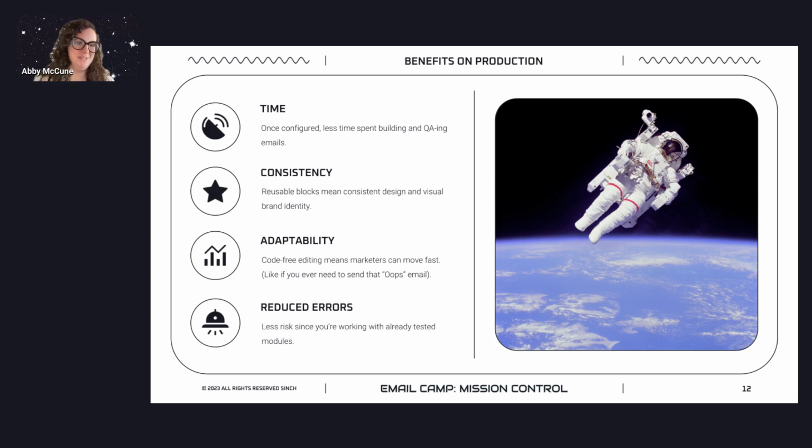And another big benefit is adaptability. So we are able to adapt to changing business needs by being able to create emails faster and also update emails faster. And if you haven't been here in your email career yet, I am pretty confident that you will, when we all have that moment that we need to send that oops email. And that's extremely beneficial to be able to adapt to that and save yourself some time.